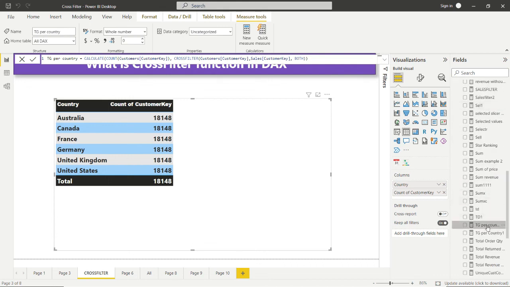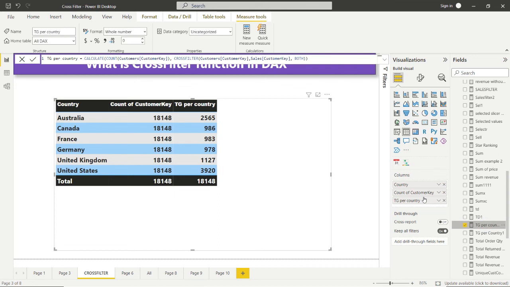Now it's created, and see here. We are getting the same results without changing the property of the relationship in the model view. The target customers per country have the same result: Australia 2565, Canada 986, France 983. So by using the cross filter direction in the CROSSFILTER function in the DAX measure, we can override the cross filter direction property. We are getting the same results without affecting the performance of our model.